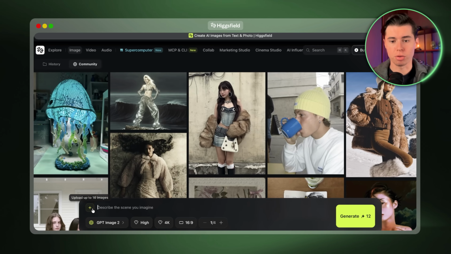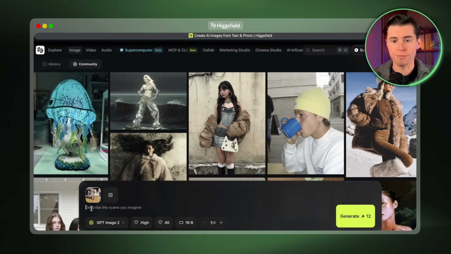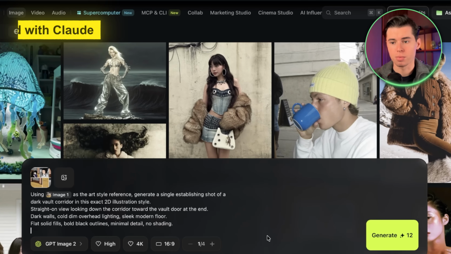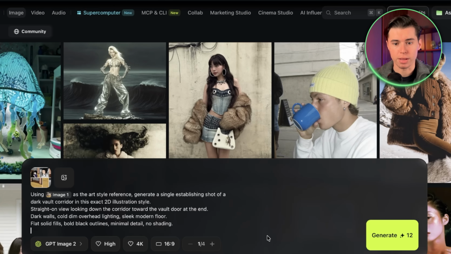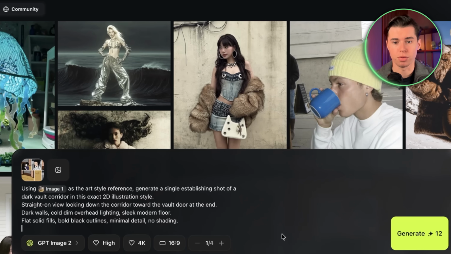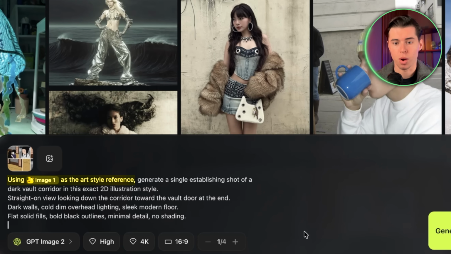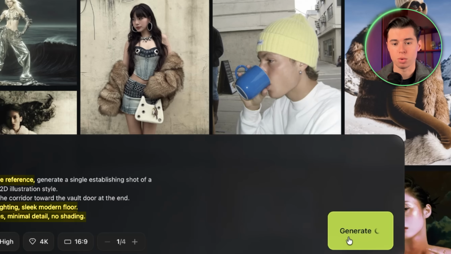As I showed you previously, I'll upload the mood board as the reference by clicking the plus button, and then I'll simply paste in the prompt. Now these prompts I'm showing you were all generated with Claude, using a really similar method to the one I showed you while creating this story in the beginning. And they're really good. As you can see, they tell the AI to use the mood board as the art style reference, and they also include more details like the colors we want. So let's go ahead and see what it's going to create for us.